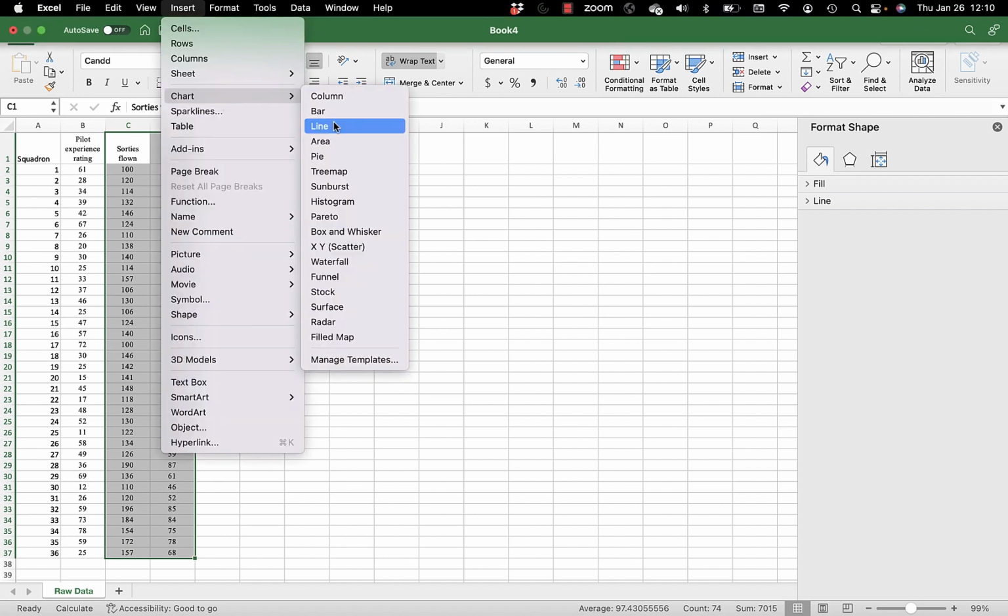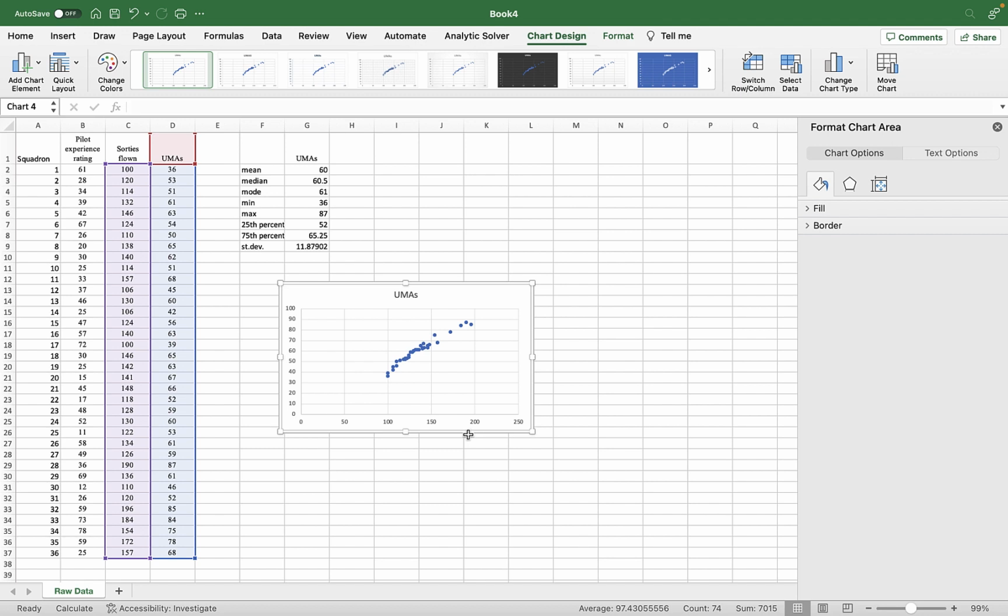Here we are again on the Mac. So we're going to choose chart and we're going to choose XY scatter. And let's see, did I manage to get an XY scatter in the terms that I actually want? It looks like I actually managed to get sorties flown on the x-axis, which is my independent variable, and my dependent or response variable, unplanned maintenance actions, on the y-axis. This is sort of magical. Such things very rarely happen to me.